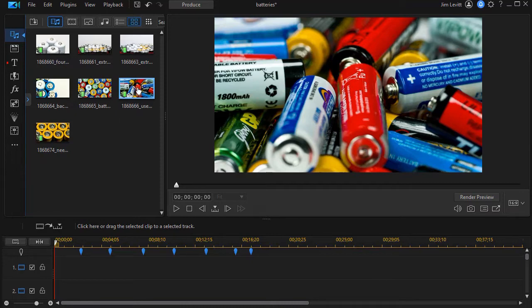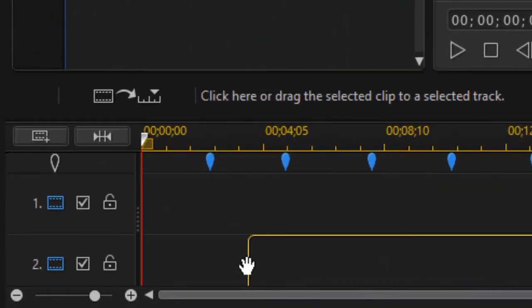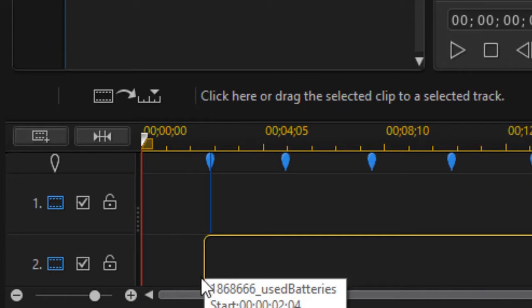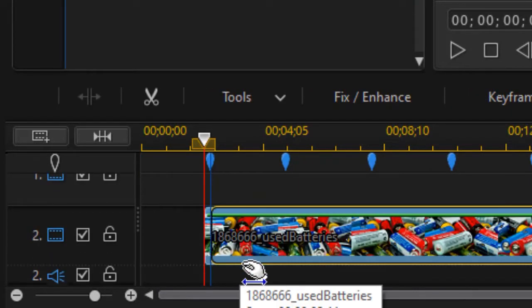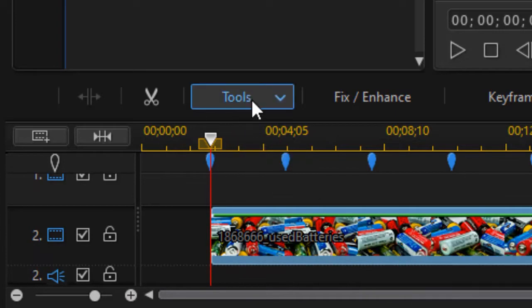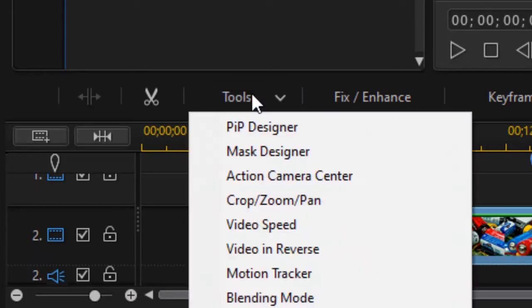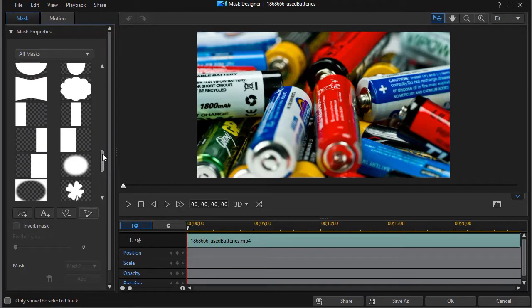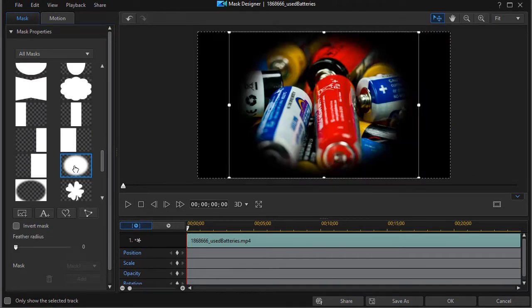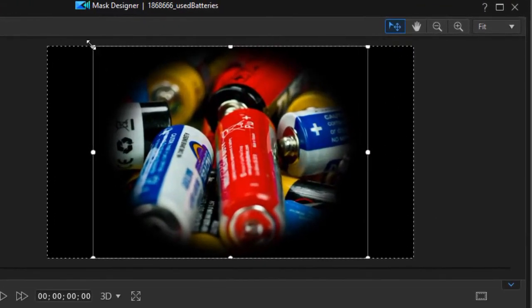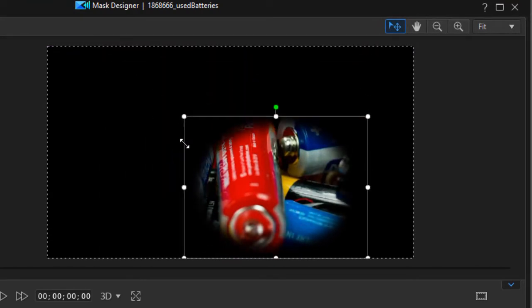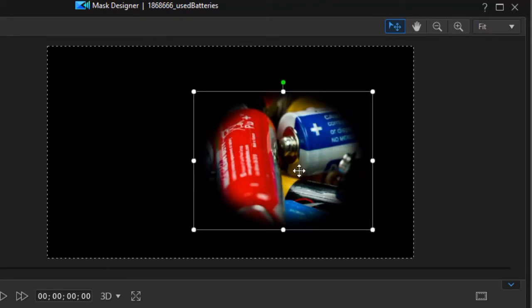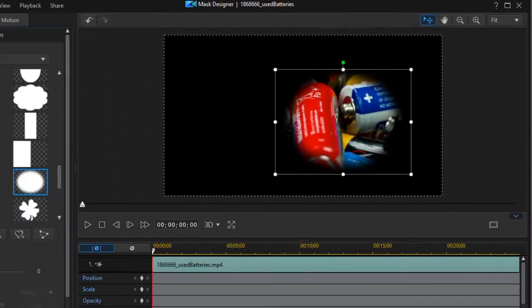So let's take our first clip, and I'm going to drag it not on track 1, but track 2, and you'll see why in a moment. I want to line it up with my beat detection marker, and then I click on the Tools button above the timeline and choose Mask Designer. I have lots of default masks I can pick from. Let me pick the circle and put that on, and now I can change the mask size and location. So we'll scale it down a bit. We'll focus on this part of the video, and then I'll click on OK.